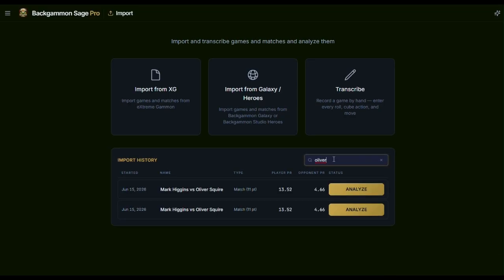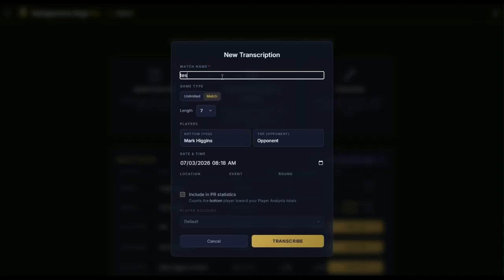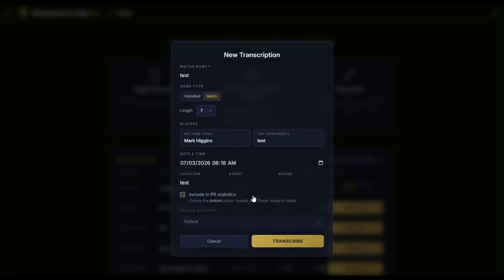of imported games. You can also transcribe a game by entering in the dice, cube actions, and moves by hand. Hit the transcribe button to enter data about the transcription. Its name, which is how it will show up in your saved matches, whether it is a single unlimited game or a match. The game or match settings. The player names. Then, data about when and where the game happened. Click Include in PR Statistics and choose the associated player account if you would like this incorporated into your performance statistics from the perspective of the player in the transcribed match. Hit the transcribe button to start transcribing.